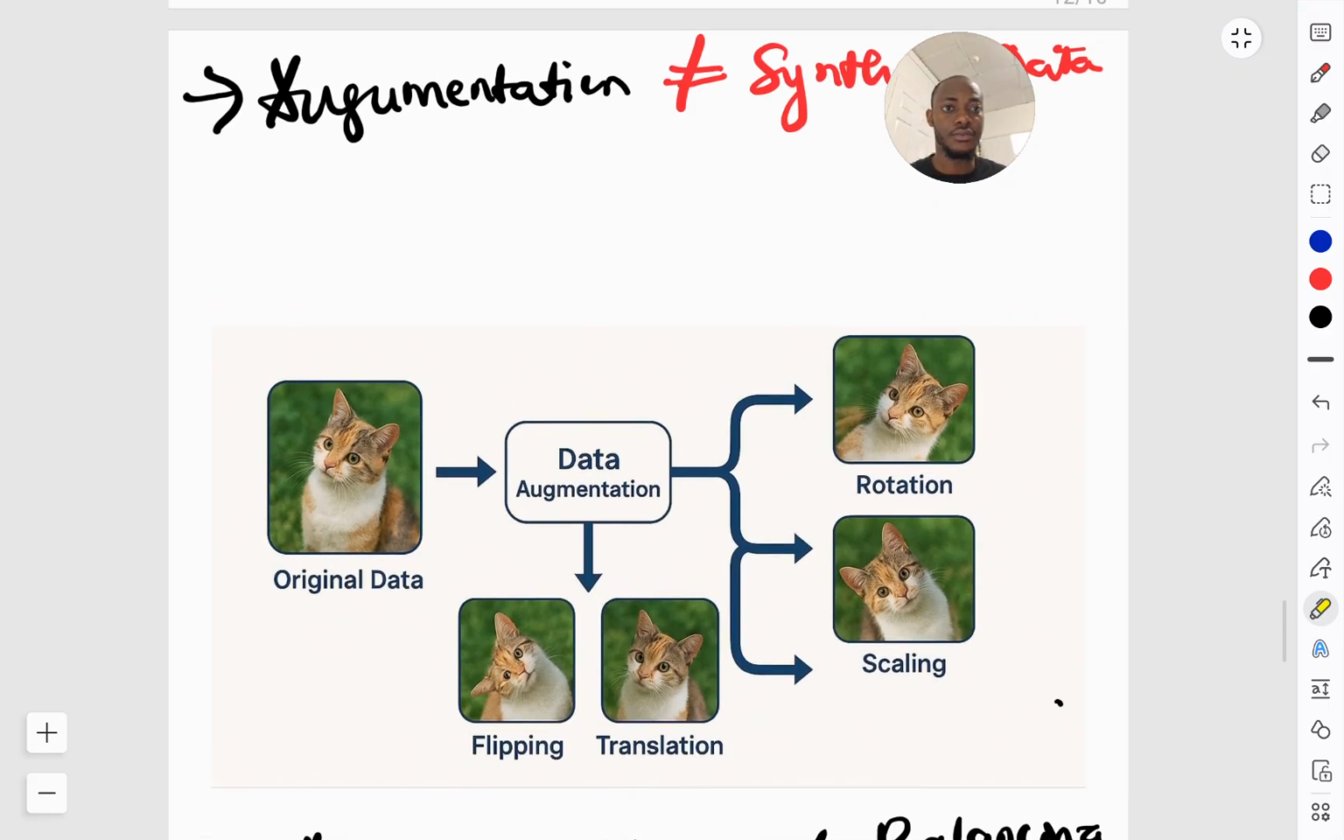Okay, so look at augmentation. The original data here is in this shape. Look at the original data of this cat. But when we augment the data, we can flip, translate, change the resolution or the outlook of the image. We can rotate and we can scale from the original data. But with synthetic data, we are generating entirely new images or samples for model training.